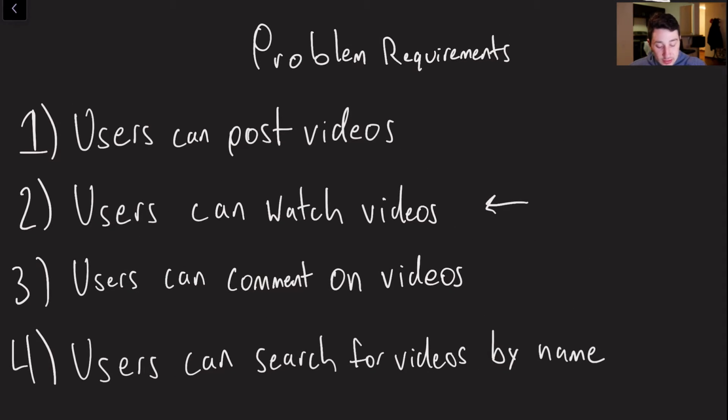So the first is that users can post videos. The second is that users can watch videos. The reason I have the arrow here is because we're going to be watching a lot of videos, as one does. Users can also comment on videos, and users can also search for videos by name.